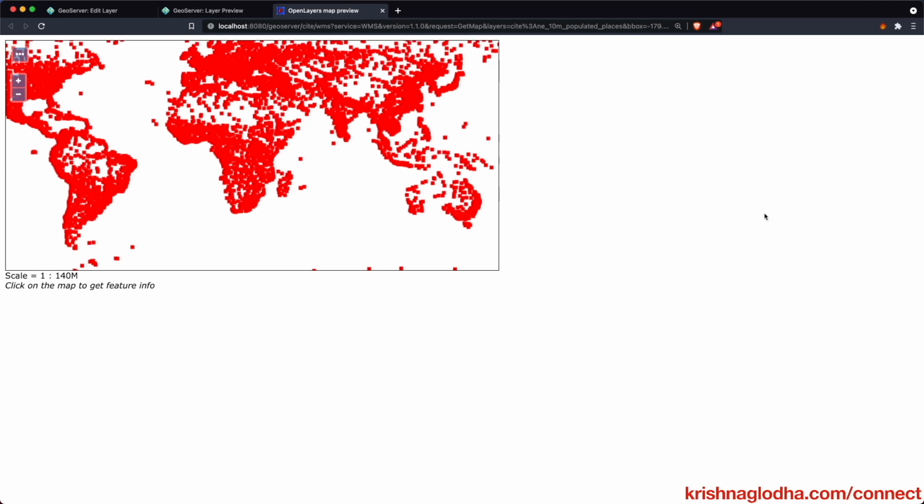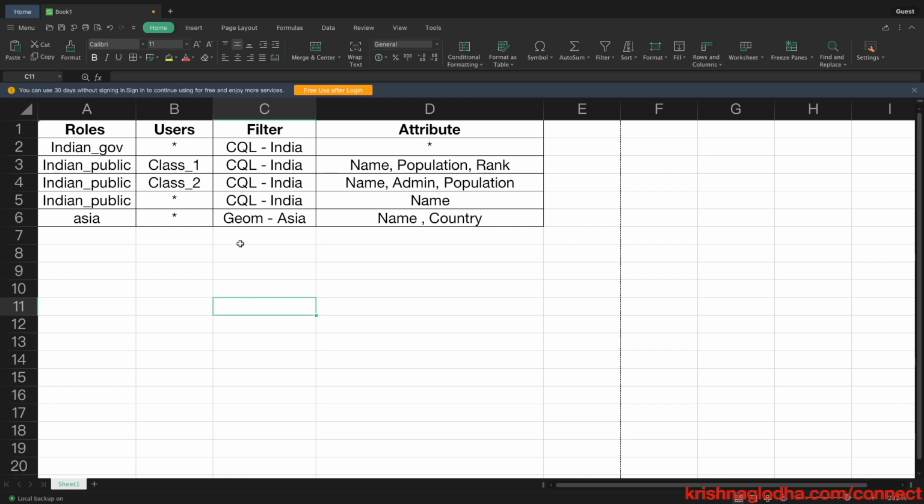Okay, now the roles and the users that we want. Consider this scenario. We first want to have a role known as Indian government, where all the users inside this will only see the data of India and all the attributes. Then we have Indian public, inside which if a user of class 1 logs in, then he will see the data of India and the attributes name, population and rank.